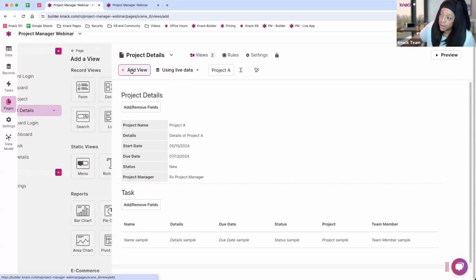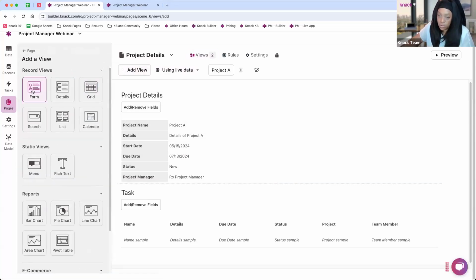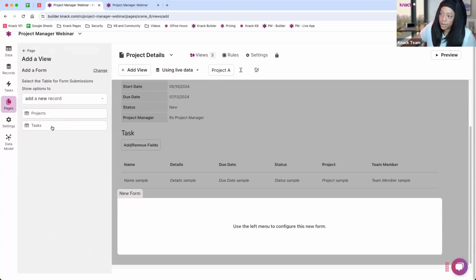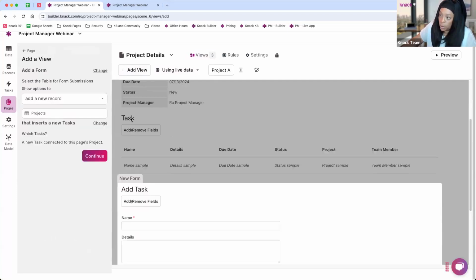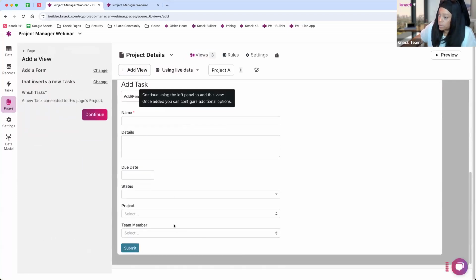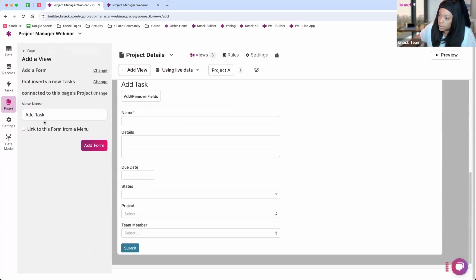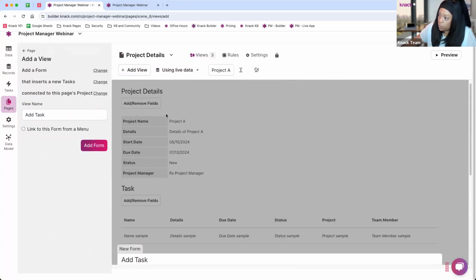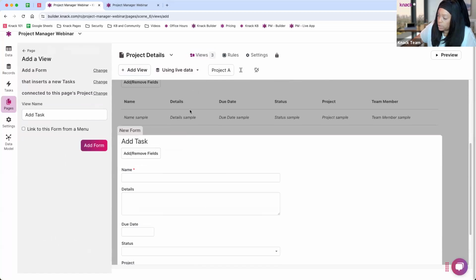So we can say, let's add a view, let's add a form view that's going to allow us to add a task. So that'll be the first piece. We'll see that our task form starts to populate there. We can click continue, and that'll just add the form to this page and it will sit right below it.